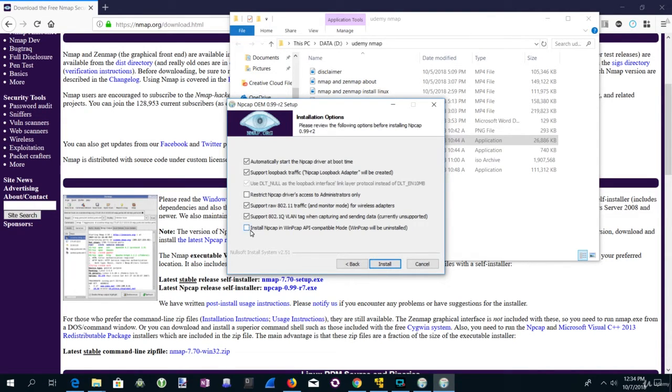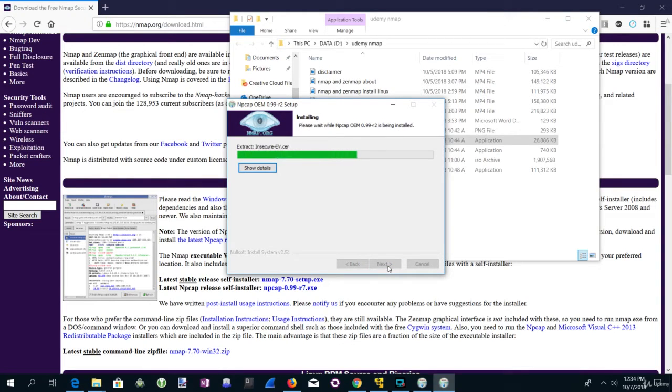And if you didn't want to download the Npcap file separately, you always can click this here. But I already have it downloaded, so I'm just going to click on install. Okay, we're just about done here. Give that another minute.